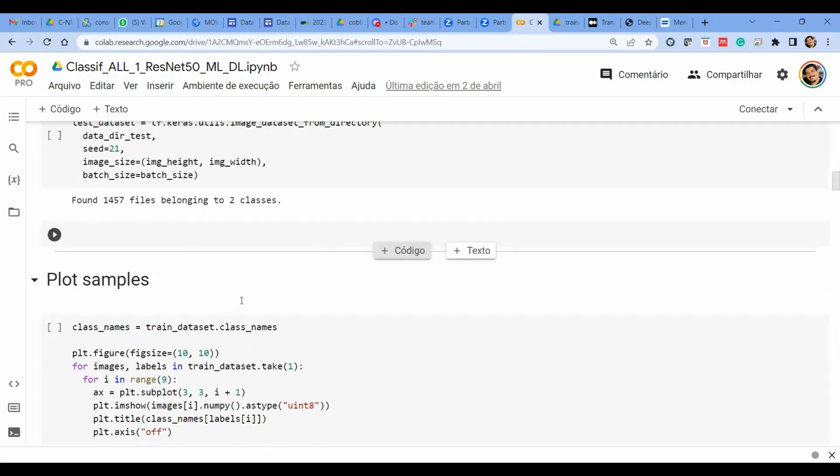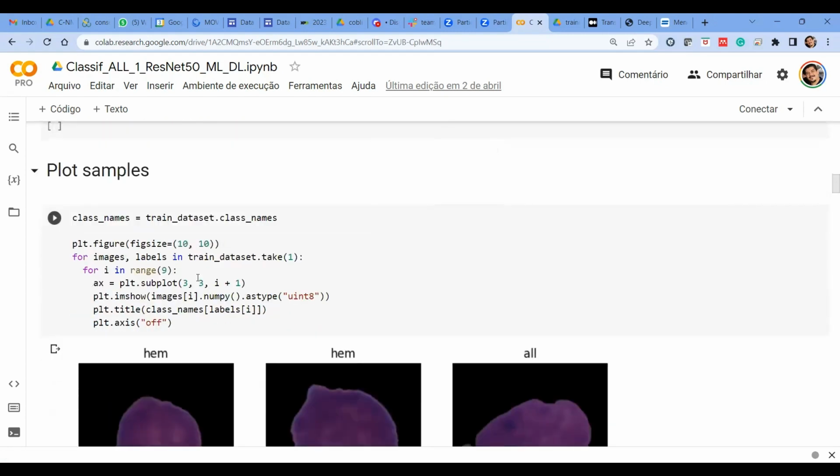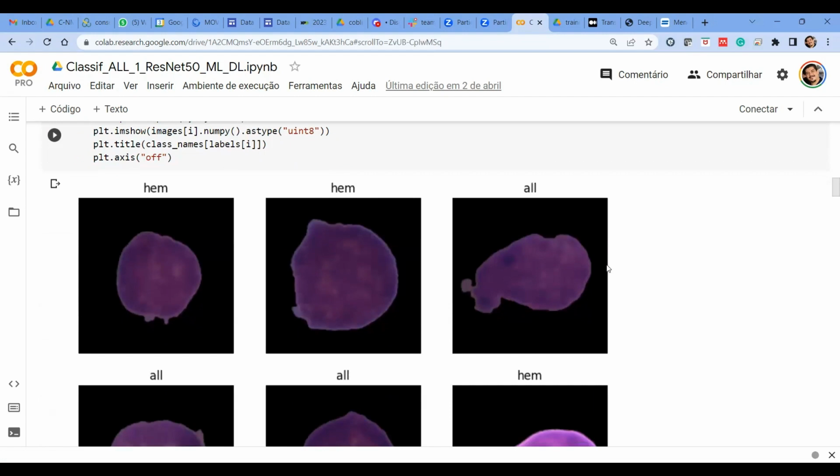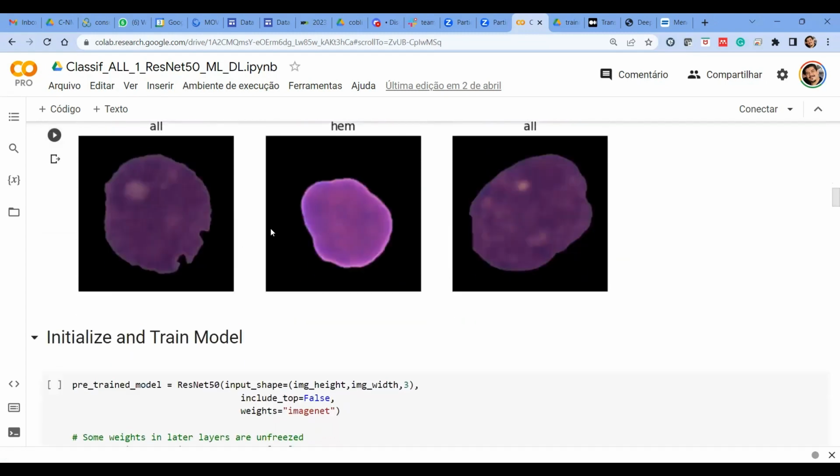And then I'm just plotting some images to see if the process is right. So I did this in different ways. In this case, I'm using the image cropped by Owais. I also did it for Kiran's crop method.